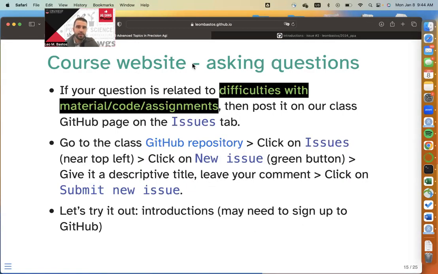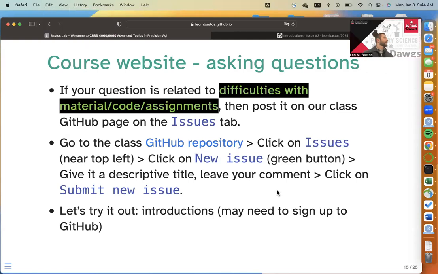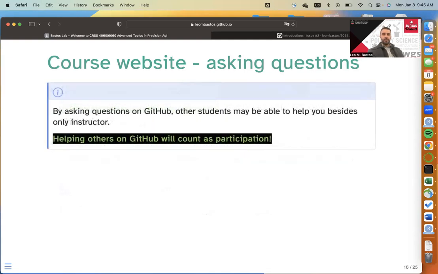Okay, so if you were able to already introduce yourself on GitHub, that's great. If you were not, we can look into what's going on with you signing up for GitHub. Well, this is just something that I said earlier, that helping others on GitHub also counts as participation. So keep that in mind.